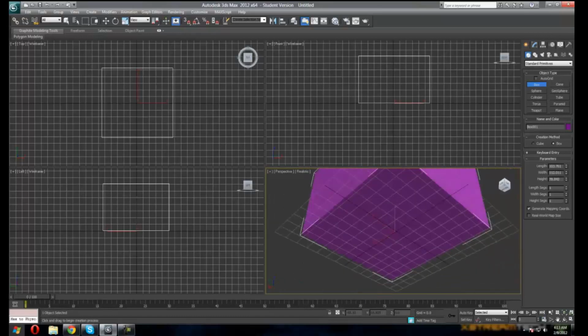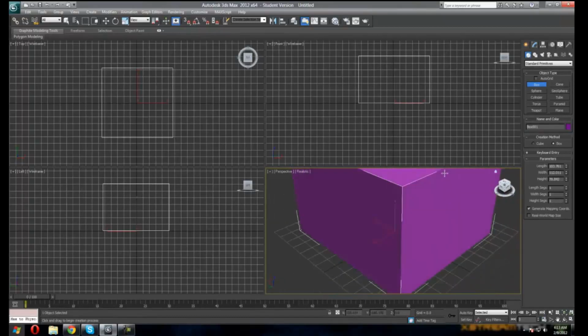Once you've got a box, you can't really do much with it. All that is right now is a box. You can use it as a crate, pass it off, something like that, or when you put it into UDK, put a simple texture onto it, but it's not going to look too great.